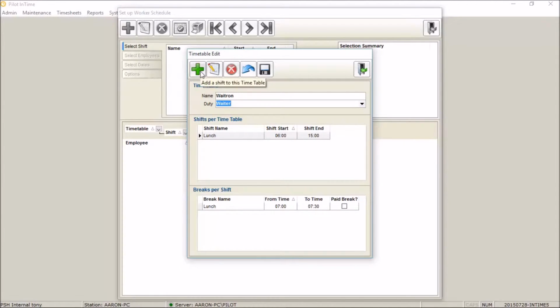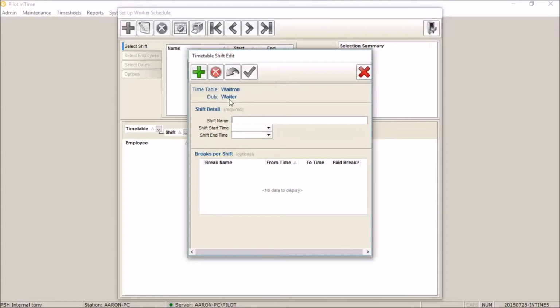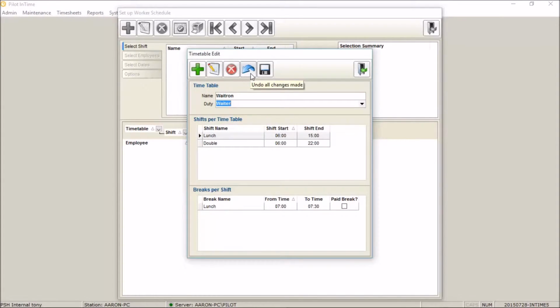We'll create another one, and we'll call it a double shift. This would then start at the first start time and select the end time. Should you have breaks in between, you can create them. Once completed, click on the green tick.